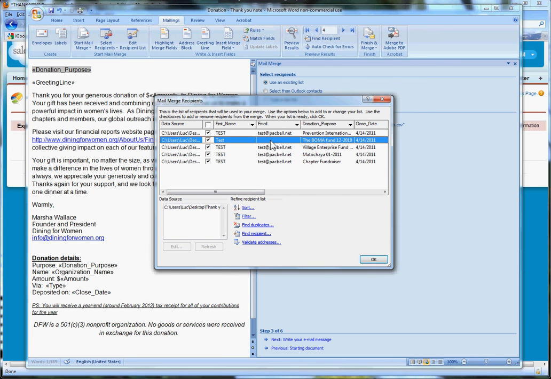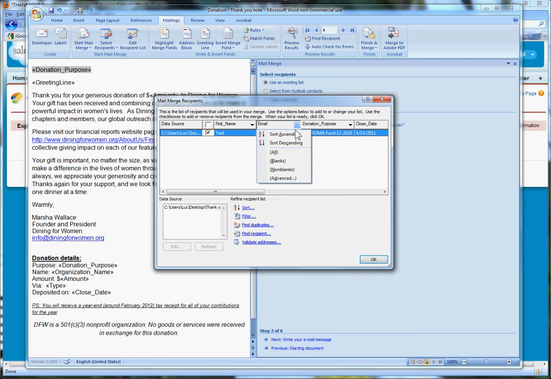So what you want to do then is click on no blanks, and it gives you basically only the rows that have emails that we can use to send things out. So once you do this, what I just showed you, you click OK. Now you're ready for step 4 to write your email message.